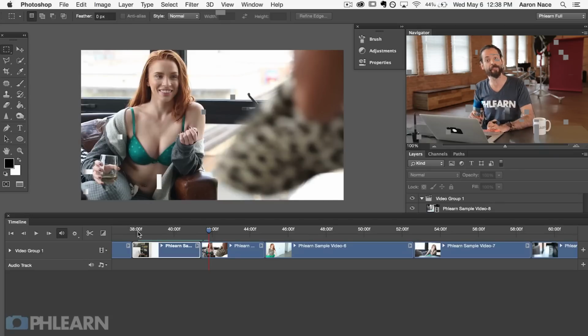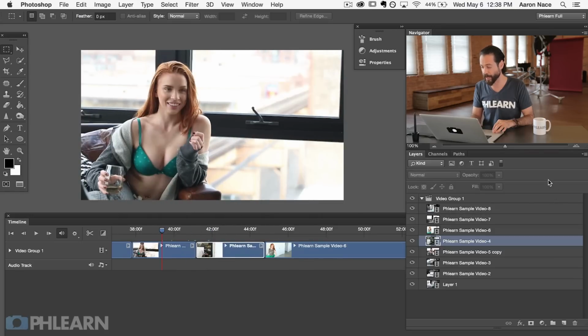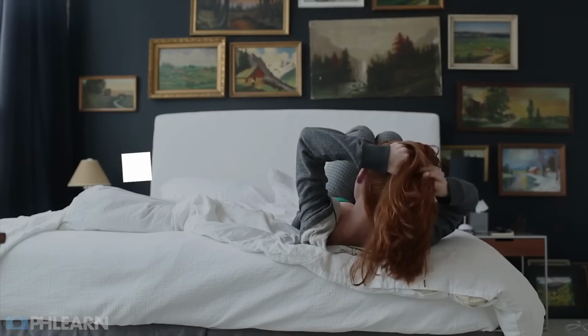So very easy to work with video in Photoshop. Basically, we're just clicking on either end and we're moving them to adjust the areas that we want to be visible in our final video. And if you want to change where the clips are, just simply click on any clip and drag it to a different place, and Photoshop will automatically put it there, and it'll automatically adjust your layer order to reflect those changes as well.